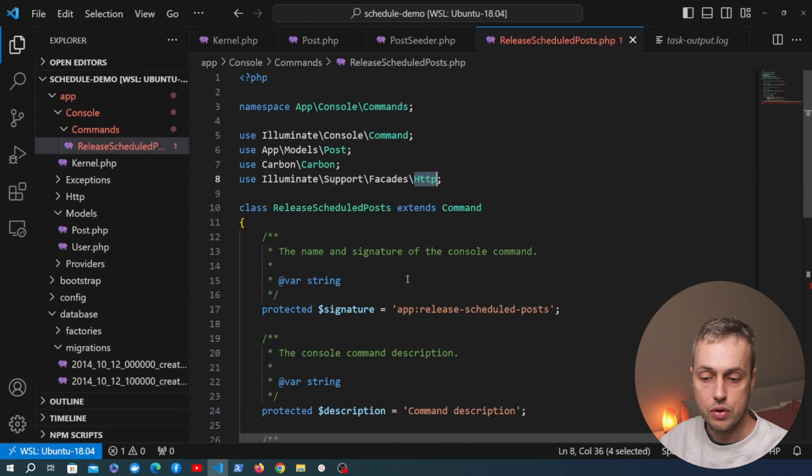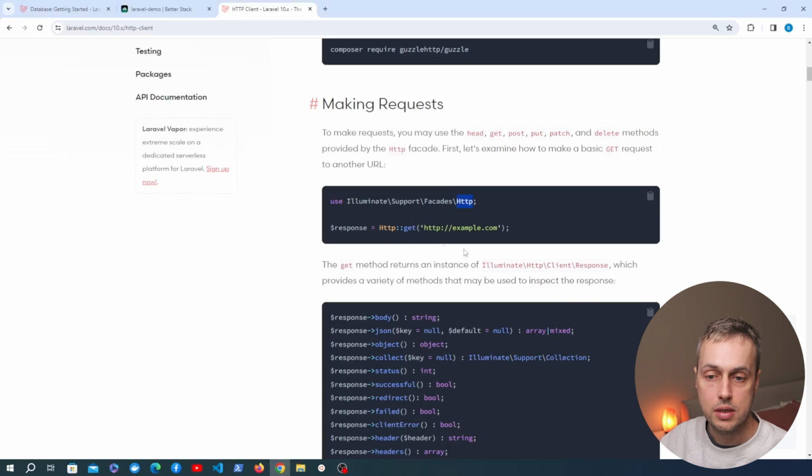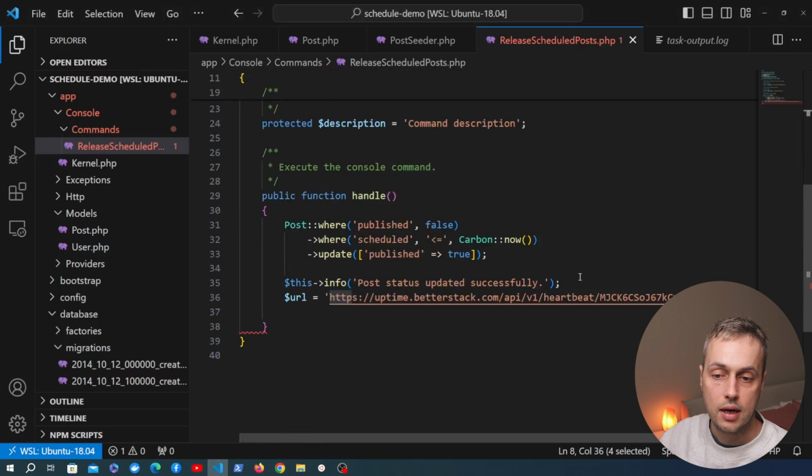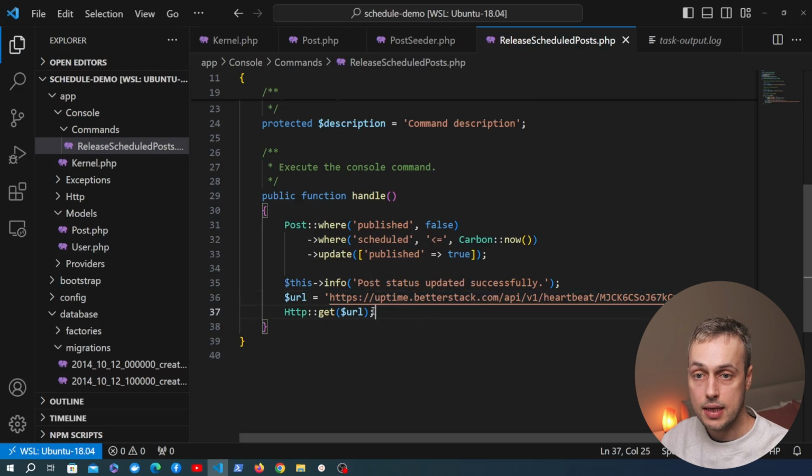And it's very simple to use this facade. So let's go back to the documentation. If we want to perform a GET request, for example, we can just use the GET method. So we're going to do that now. Let's go back to the handle method within this artisan command. And we're going to use the HTTP facade, and that has a GET method. And we're going to pass our URL into that method. Once we've done that, we can save the task file.